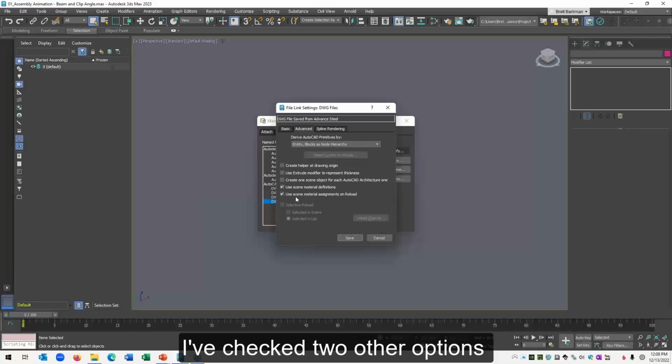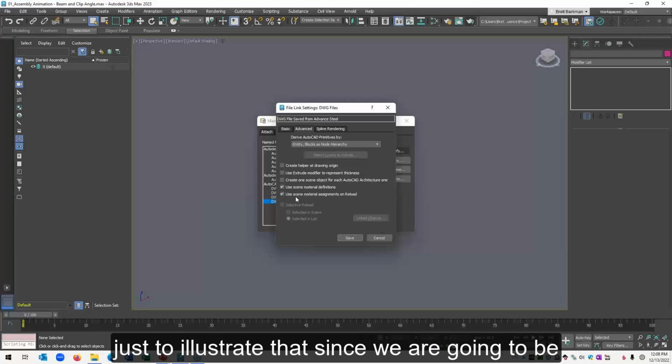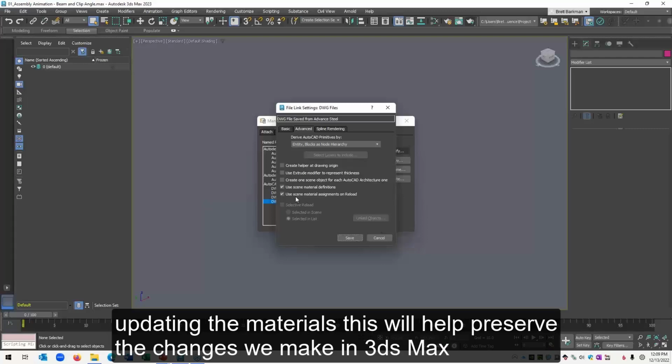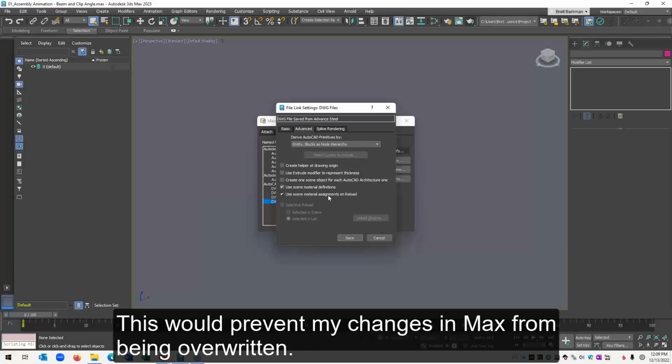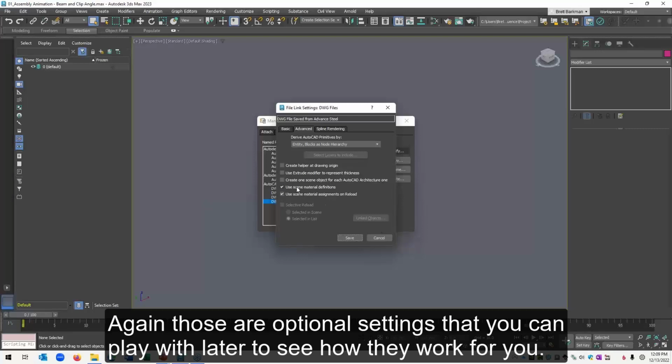I've got two other options checked here, and these are optional. I went ahead and checked them just to illustrate that since we are going to be updating the materials in Max, this will help preserve those changes if I happen to go back to Advanced Steel, make a change, and then I want to reload the file that we're linking. This would prevent my changes in Max from being overwritten. Again, those are optional settings, and you can play with these later on to see how they work for you.